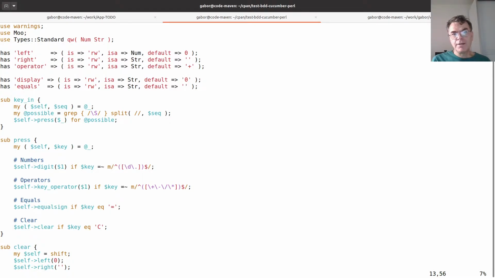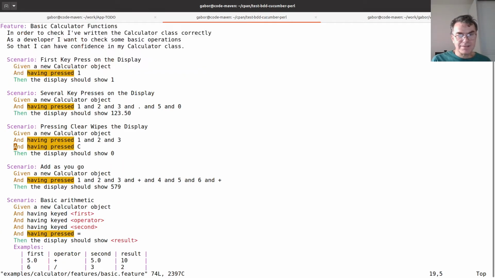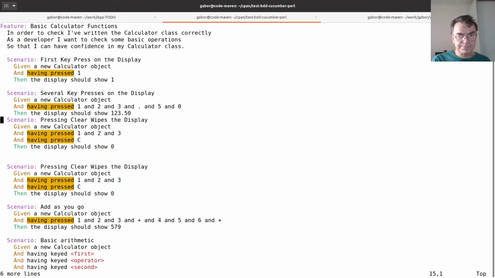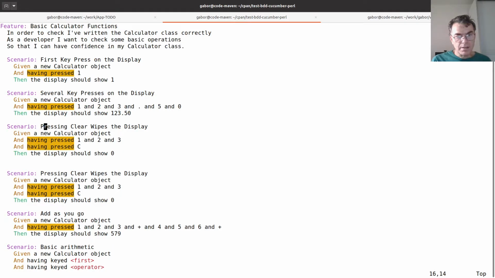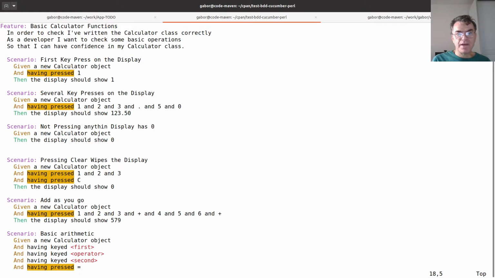So probably we can write a test that says something like this: not pressing anything, the display has 0. Okay, so if I don't have any of these things, would it still work? That's what I would like to see.